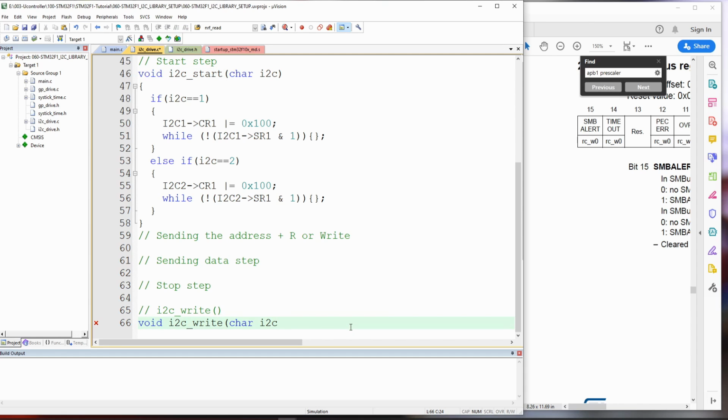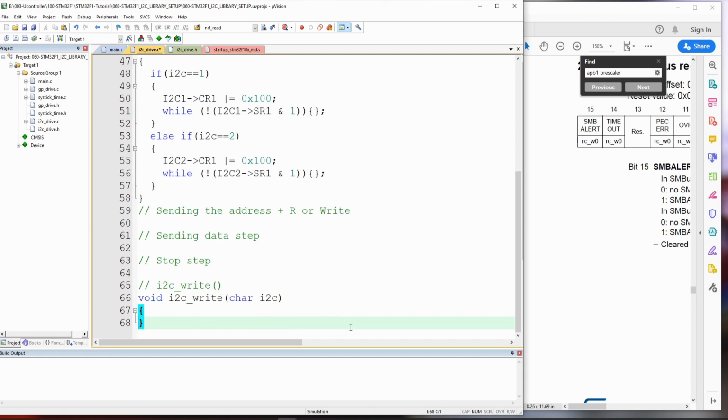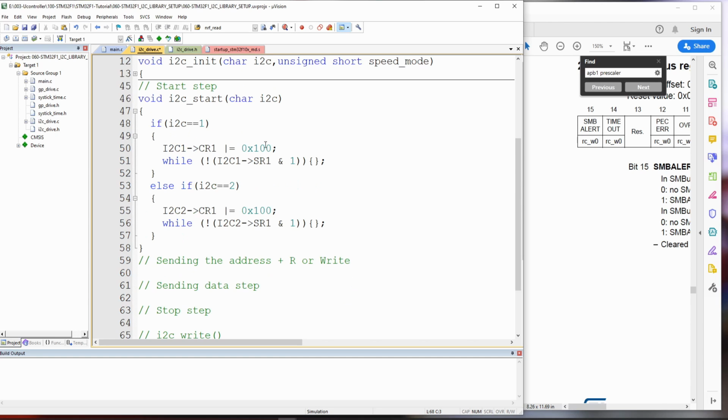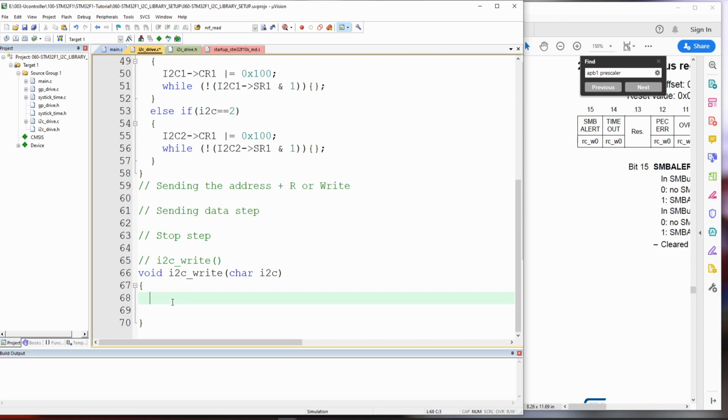Okay, I2C, and what we can add here is this function I2C start using I2C. So this is the first step that we are going to use, and here we are. Okay, so that's the first part of it.